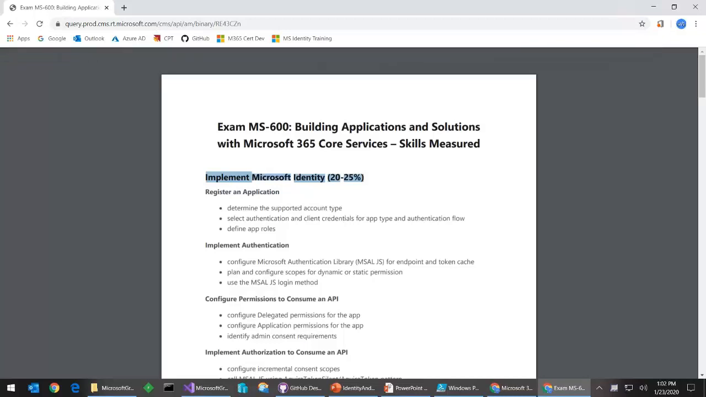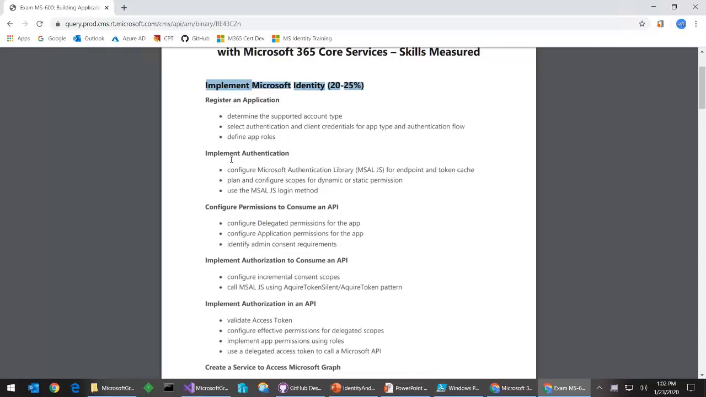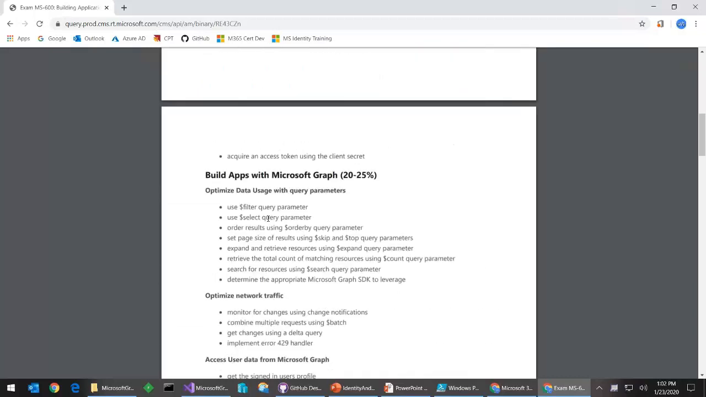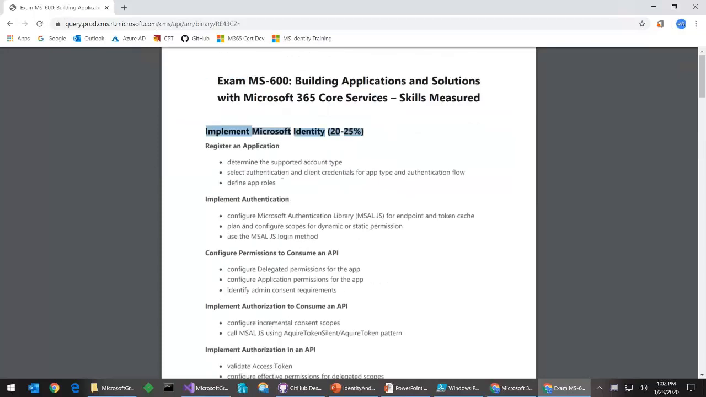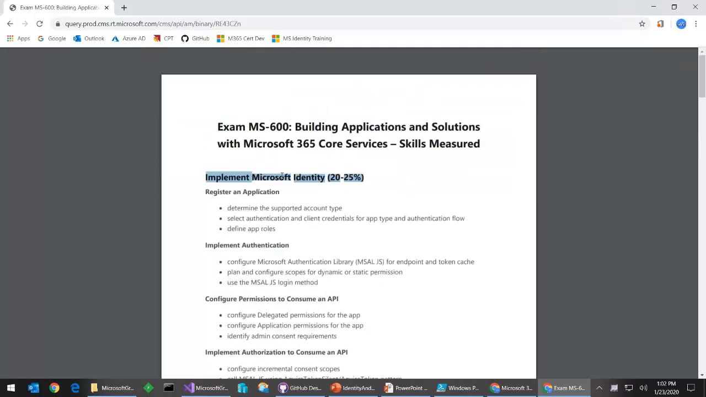And once again, what we're going to look at today is the important things for security. So registering an application, implementing authentication, configuring permissions so you can consume an API. There's lots of different APIs that we could call, but given that the Microsoft Graph API is the next topic we're going to talk about, all the examples that I'm going to do today are going to authenticate using the Microsoft Graph API.